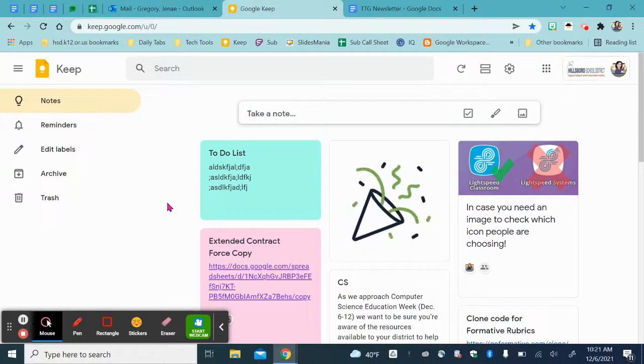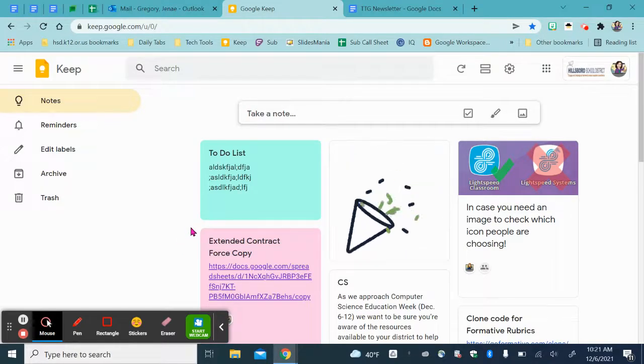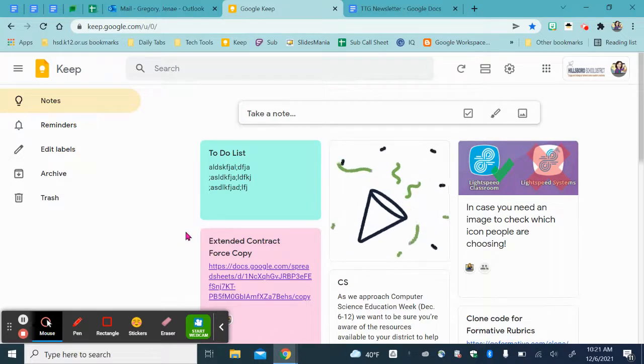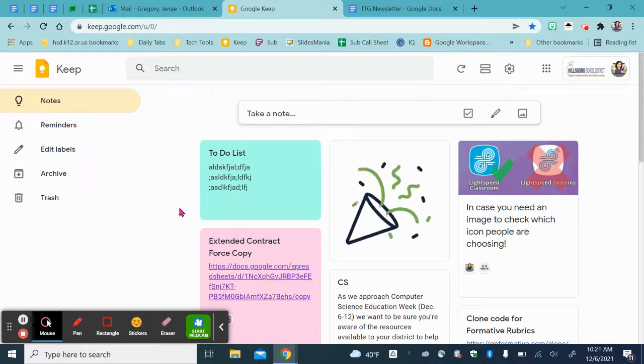The other really cool thing about Google Keep is that it syncs across devices. If you have the Google Keep app on your phone, you can use it there. When I'm not at work, having access on my phone would be really helpful. Or on other devices, if you're going from different buildings and using different computers. It's all there, just like you would have with your Google Drive.